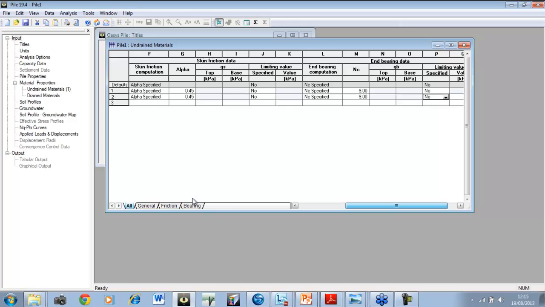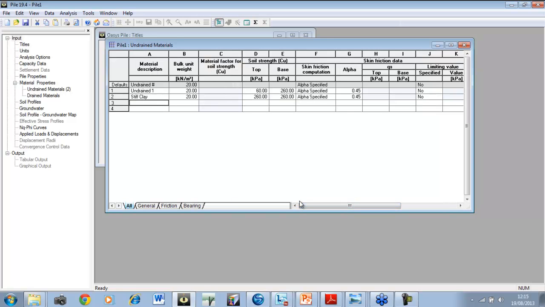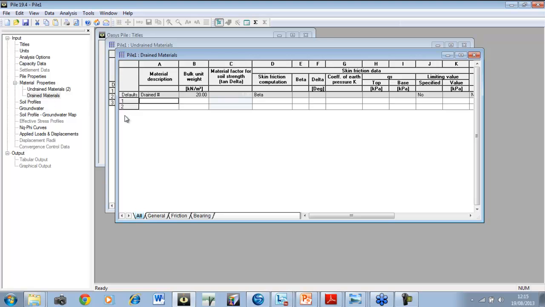Okay, so I think that's all done. I think we're good to go. So that's done in terms of undrained material. I might actually call this clay to avoid any confusion. Okay, and then we're going to go into some drained materials. Maybe I'm going to put a made ground at the top.